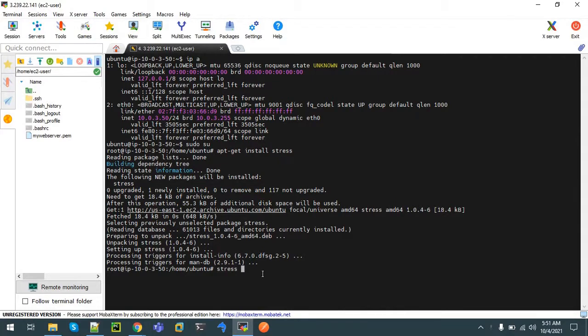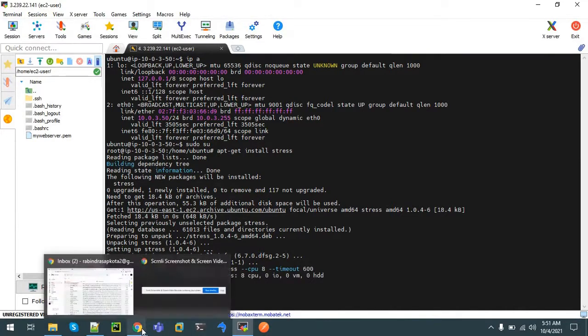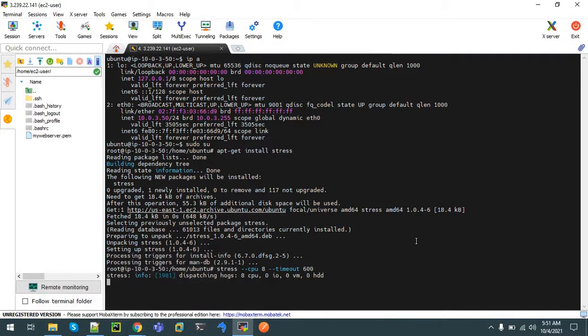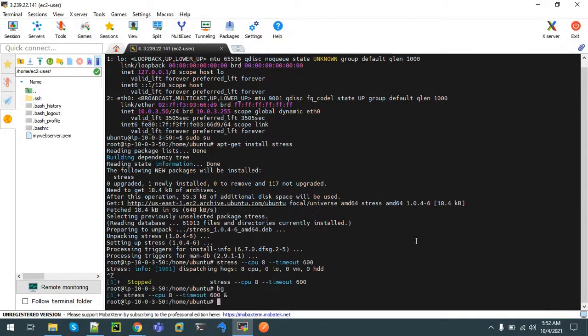Stress, CPU stress. We are initializing 8 workers and the timeout to be 600 seconds, meaning 10 minutes. Now there will be load on our system. Let's keep it in the background by hitting Ctrl Z and bg. You can see that there is one background job.